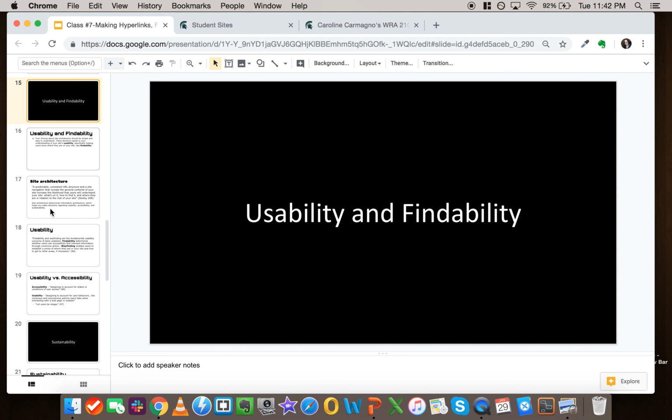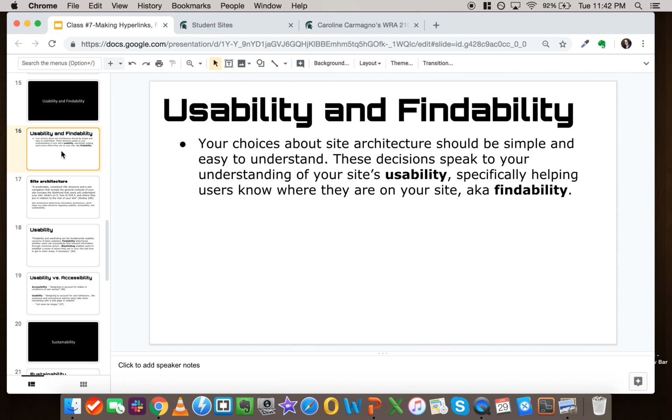Okay, so understanding how to organize your hyperlinks and being very, I guess, diligent about identifying common types of pages on your site and putting them into folders when possible, being thoughtful about how you name those folders and being consistent about how you do that. These are all related to usability and findability. So usability, your choices about the site architecture should be simple and easy to understand.